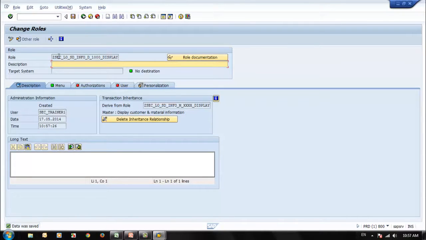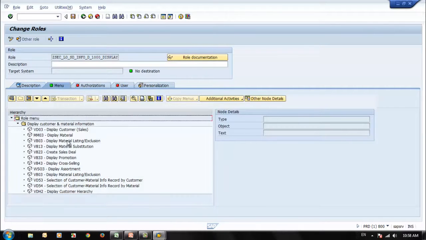Now this is the role, this is the derived role, this is the master role. So we derived from the role. So this particular role is derived from here. So if you want to delete the inheritance, you can still delete it here, but in our case we don't delete it. Okay, let's leave it like this. So this is our derived role, this is our master. This derived role is derived from this master role. Let me go to menu. If you see, the menu also been copied from the master role.